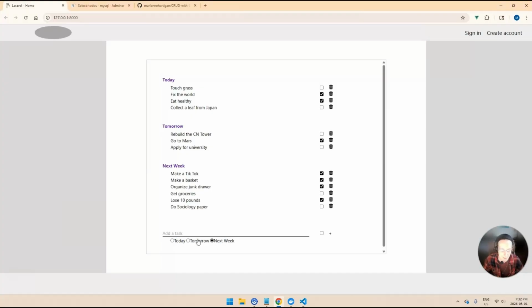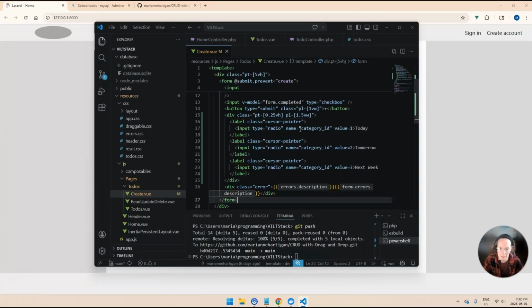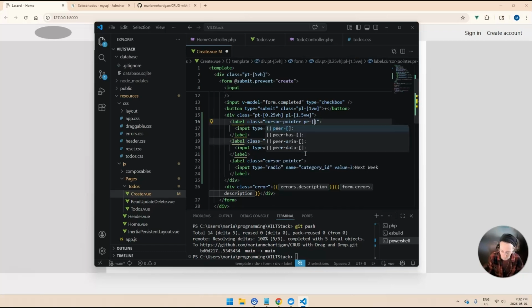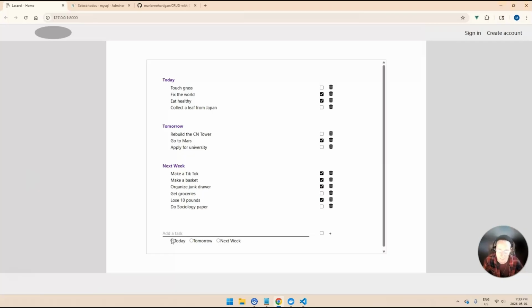And we'll just add some space between the options. So we'll add some right padding after the first and second one. That looks better. But it doesn't work yet.